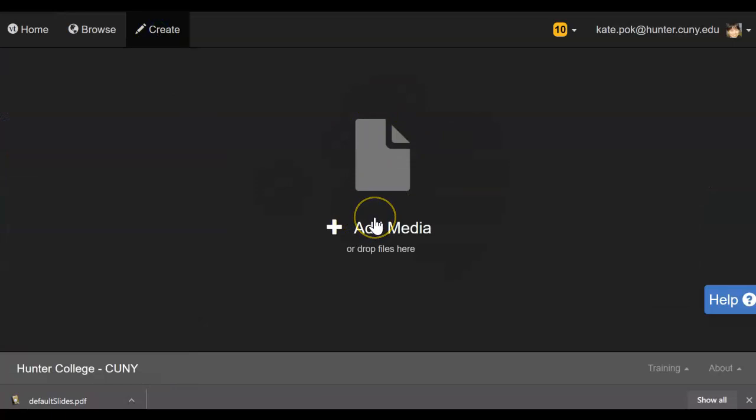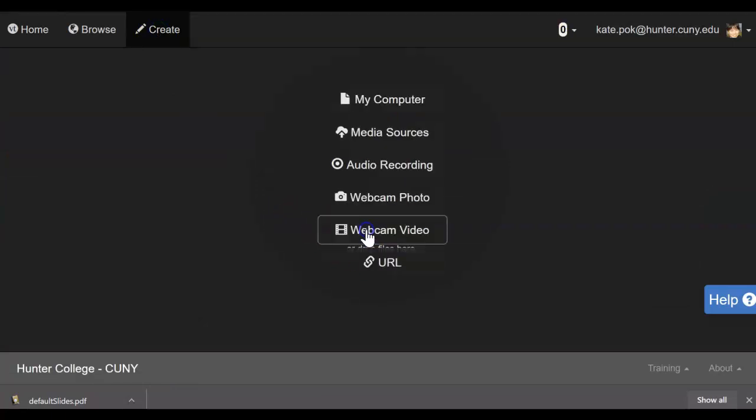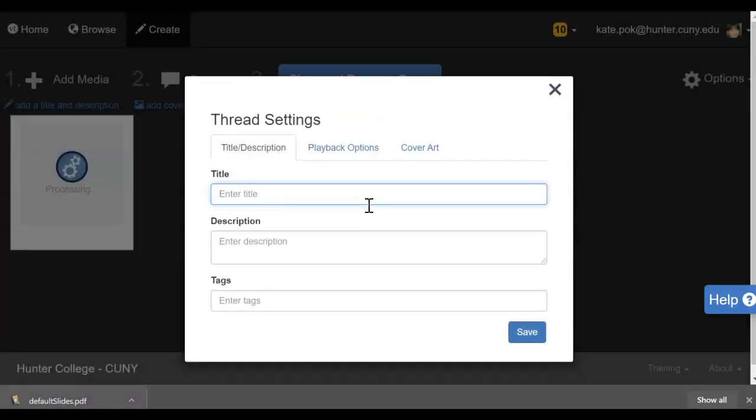And it'll ask you to add media. And the easiest way to do this, you could either click on this and then browse your computer, etc., or you could even add by URL. But since I know where this file is, I'm just going to drag that PDF and drop it. And it'll ask you to give it a title.